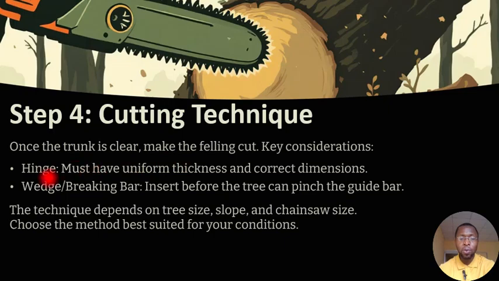The first thing is to consider the hinge. Okay, the hinge is another tool that you can place below the tree. This string must have uniform thickness and correct dimension. So do not use a hinge that one part is thicker than the other part. So by the time you want to cut the tree, you place the hinge around it and then you begin your cutting.